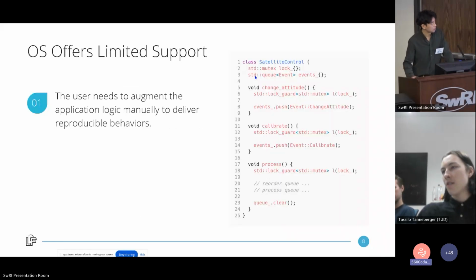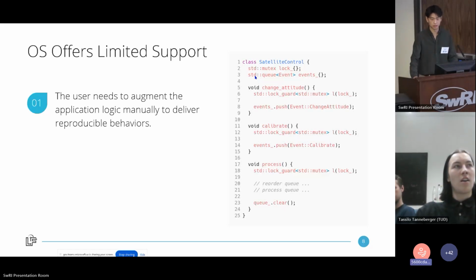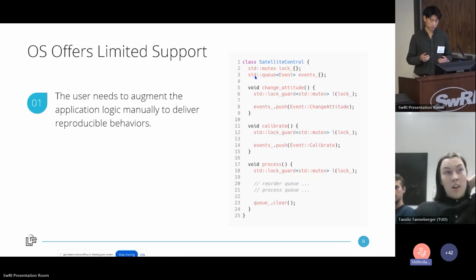Unfortunately, the operating system offers limited support. To do this, the user will usually need to augment the application logic manually to deliver the reproducible behaviors. All right, so on the right-hand side, the user can write a function for changing attitude and a function for calibrating sensors. And the user will also provide a process function, which could set up a queue of commands and reorder these commands if an undesired pattern of commands is detected.